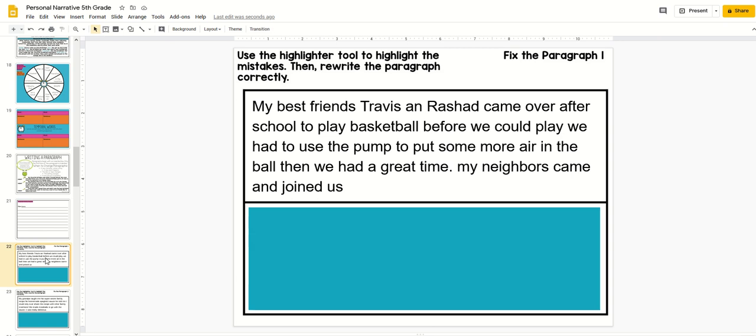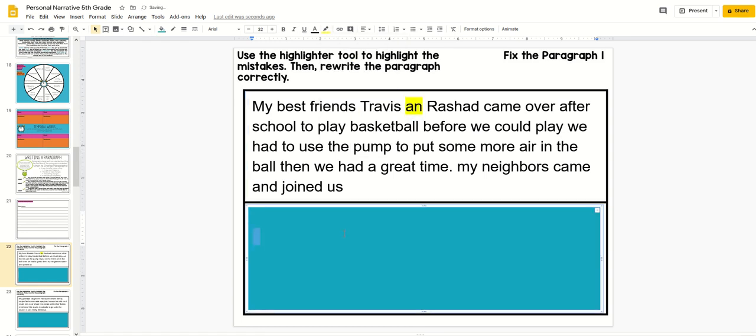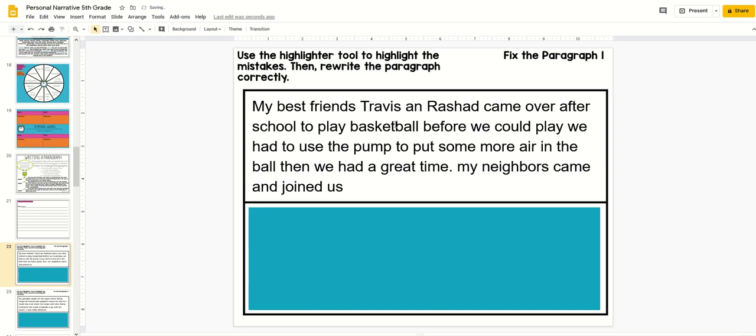And then in this slide, students can use the highlighter tool to highlight mistakes that they see. And then down here they can rewrite. You might need to model this by sharing your screen and showing students how to use the tool up there and how to undo it if they make a mistake and highlight something they didn't mean to highlight. And then they can retype the paragraph down there.